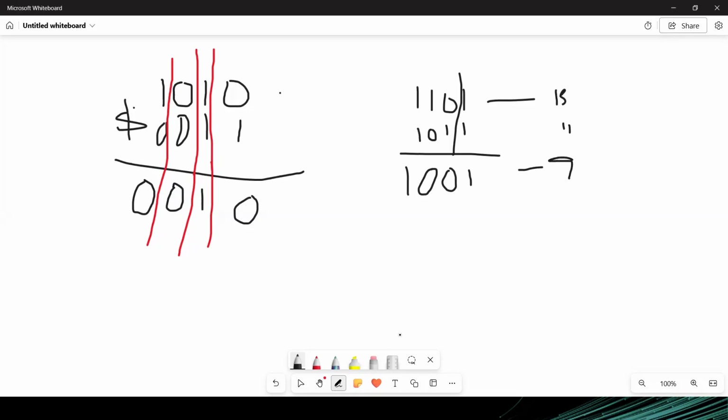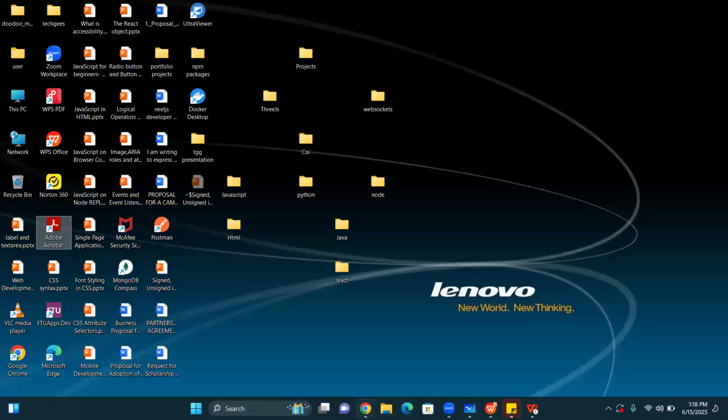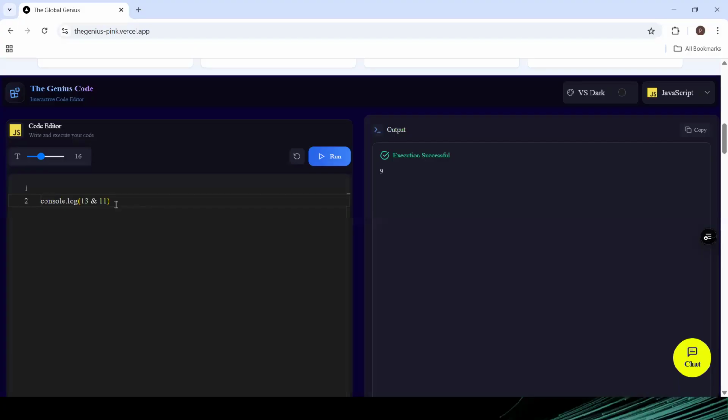So even if you want to perform the bitwise AND operation and you don't want to go into the binary bit level, you can just go to any of your programming languages and do it here. So we said 13 and 11 will give us 9. That's exactly what we got.